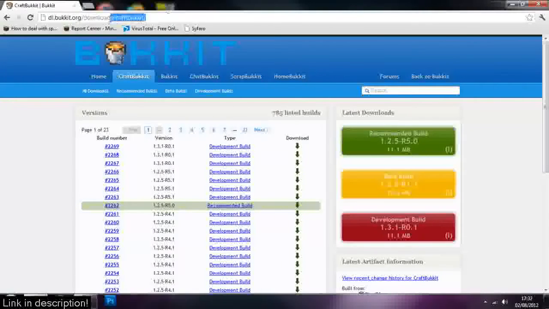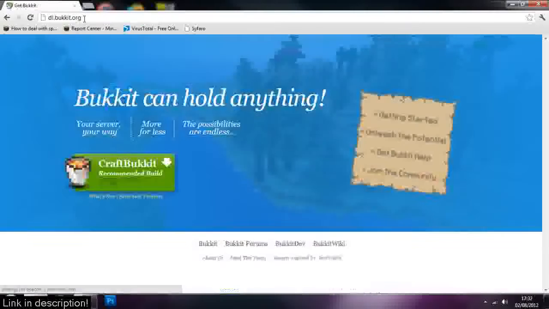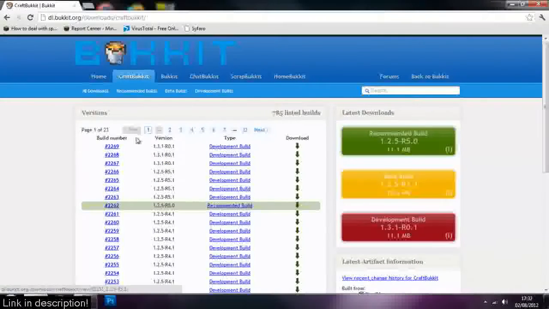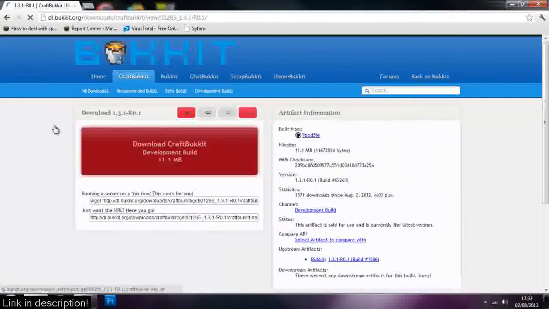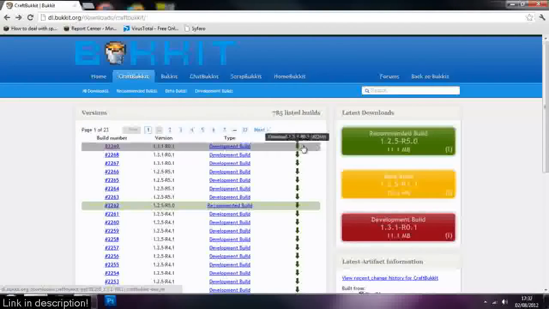dl.bukkit.org. Let me just go to that. Then you click alternate versions there. And basically you want to look for the top one, which should be 1.3.1. Make sure it says that. Go for the highest one because it's usually the most stable build. You can either click on it and then click download craftbukkit development build, or you can go onto the download button here.